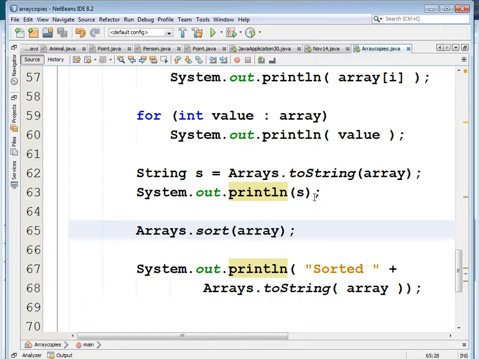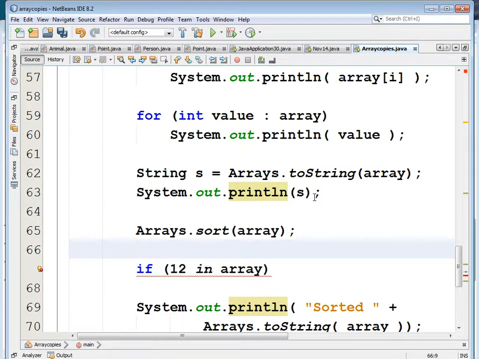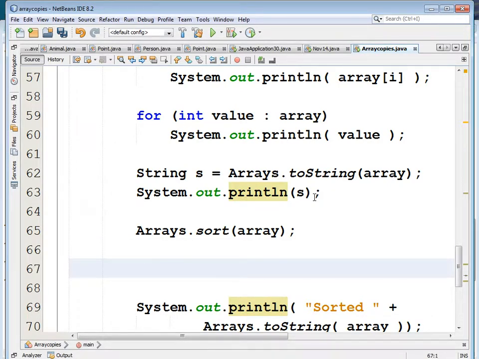You Python programmers may remember something like this syntax. Don't type this because I'm going to delete it immediately. If 12 is in the array, do something. Well, let's see if we can write some code that will do something similar to that.